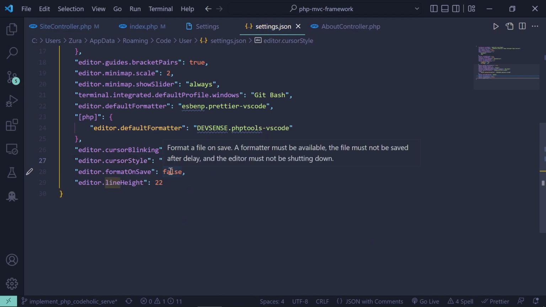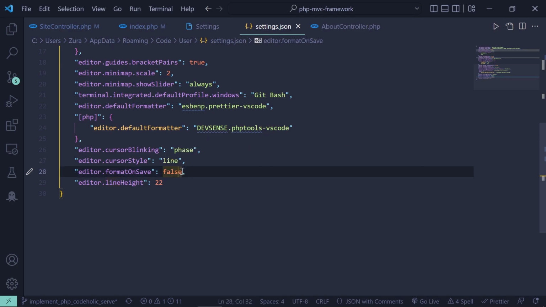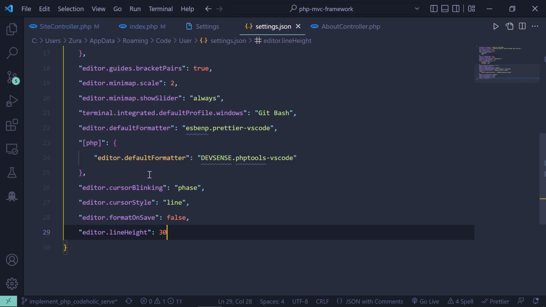And we have format on save. I don't want the files to be formatted on save. Again, that's my personal preference, because sometimes I have to work on really large files which are unformatted, and if I format then push, there will be tons of changes in the merge request, and this is something I don't want. And the line height is 22, that's my personal preference. If you increase this, you're going to increase the spacing between the lines, as simple as that.